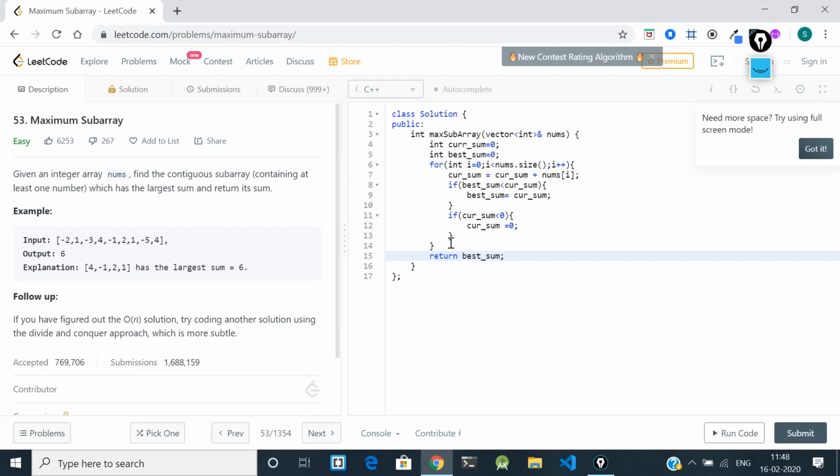This is actually the solution of this problem, and this is called Kadane's algorithm. So just run it with your sample input and try to understand with different subcases, and you will easily get it.